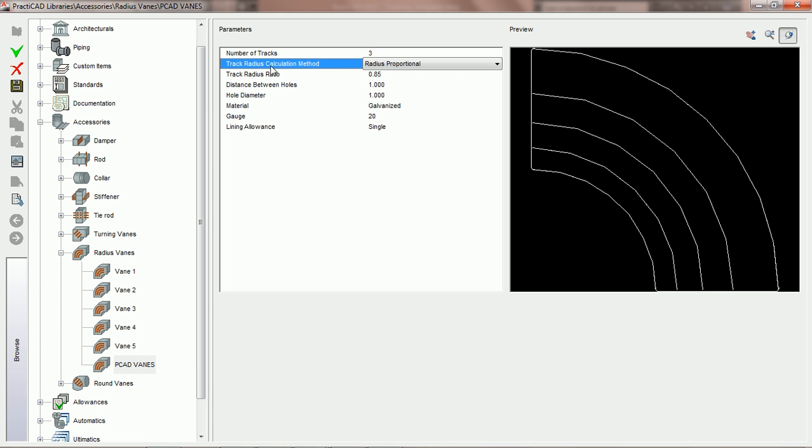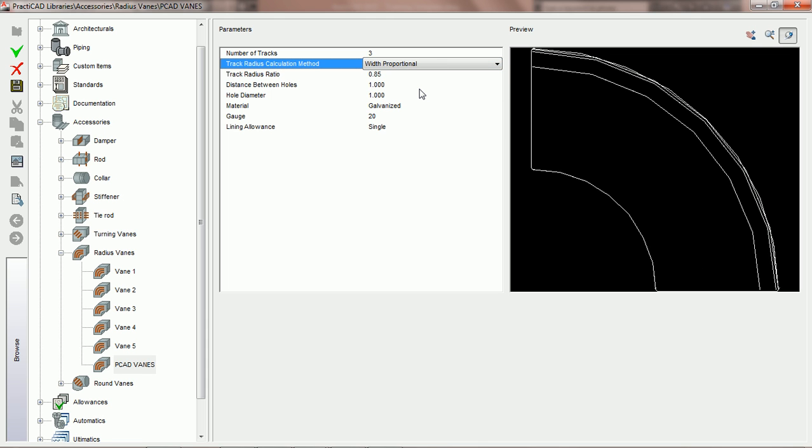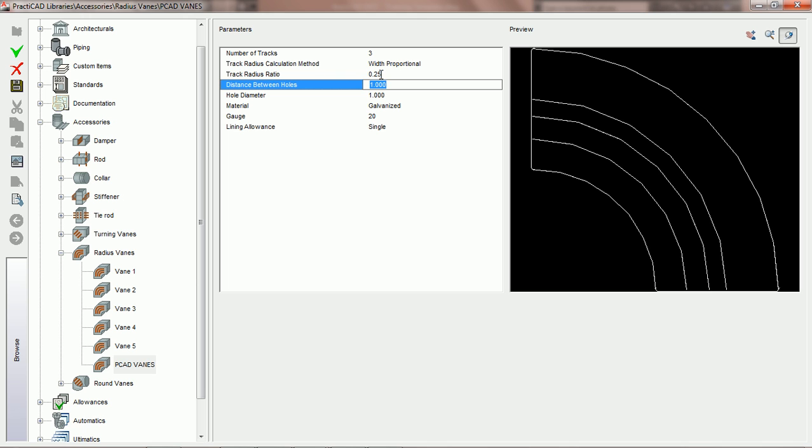The third track radius calculation method the Practicat offers is the width proportional method. The width proportional method is going to factor in the width of the radius elbow into choosing what the proper spacing is. It's also going to require that you choose the proper track radius ratio that you would like to use for your drawing. If you have never used this calculation method before, you'll probably want to make sure that you find the track radius ratio that suits you best. In this particular tutorial, we're going to choose 0.25 just to demonstrate how it chooses the spacing for us.